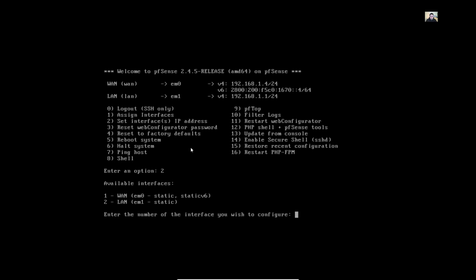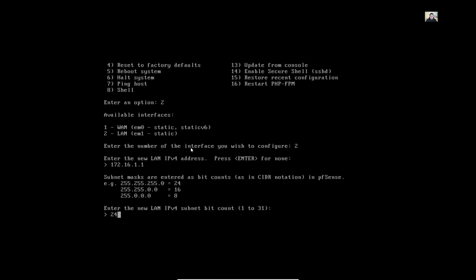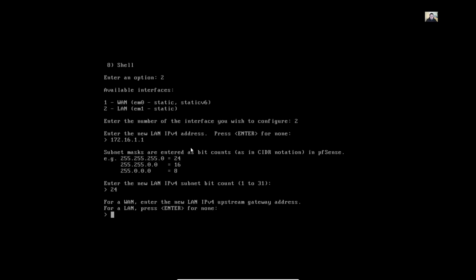Option number 2, LAN interface number 2, IPv4 address. I will use another subnet. Enter, subnet mask 24. Choose any that you want according to your number of hosts in your LAN. For LAN, press enter for none. Do not configure a gateway for the LAN interface because this is the gateway. Enter.